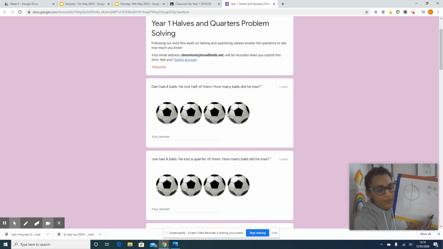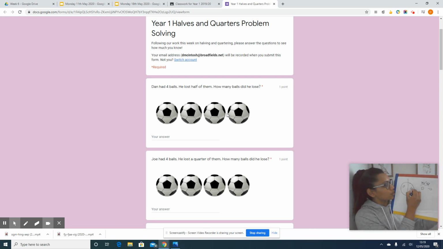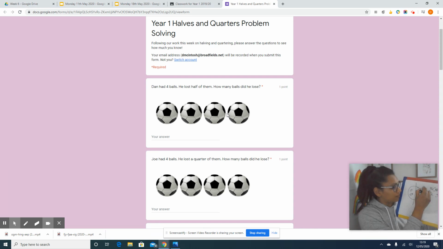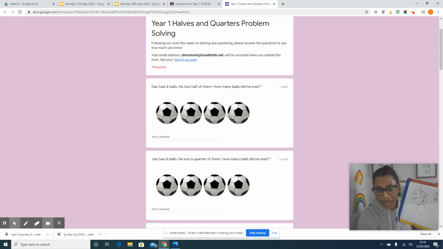Dan has four balls. Now I need to share these four balls between these two halves to work out how many he lost. So one, two, three, and four. So Dan had four balls. He lost half of them. Oh dear. How many balls did he lose? He lost two.